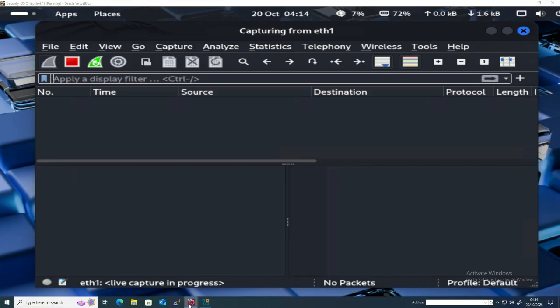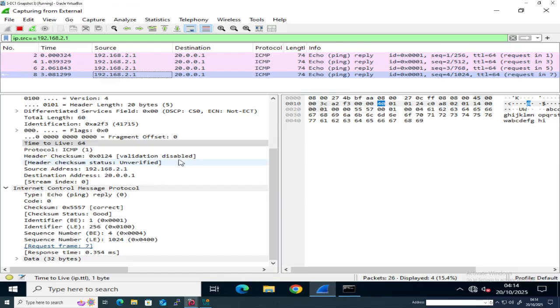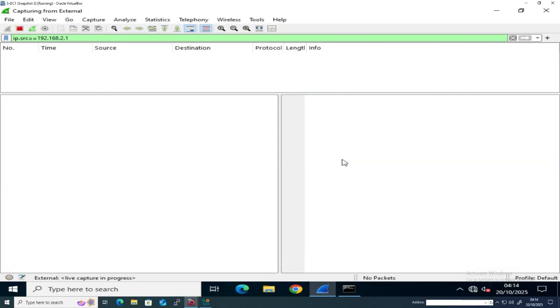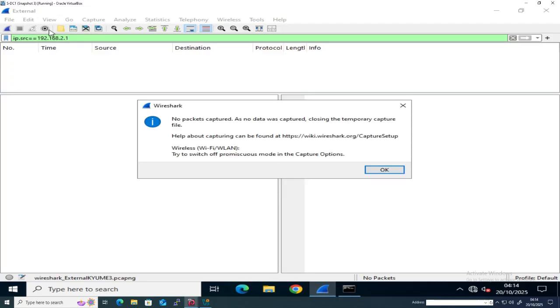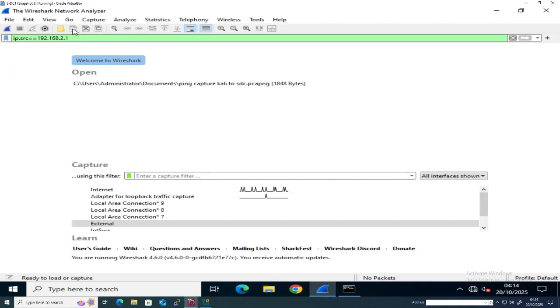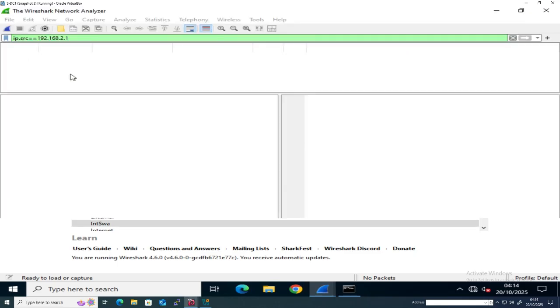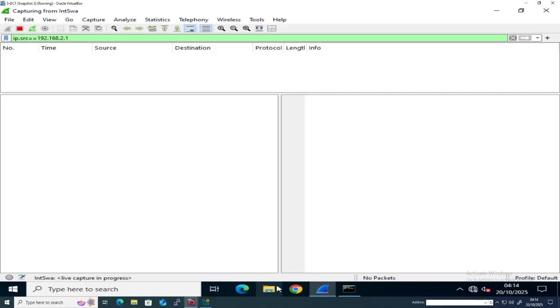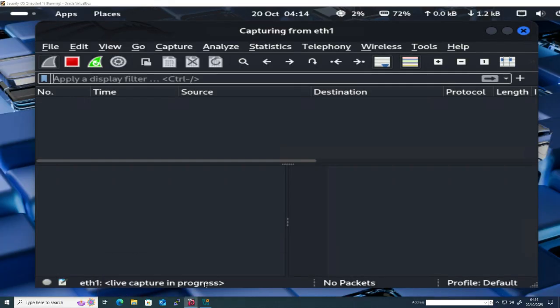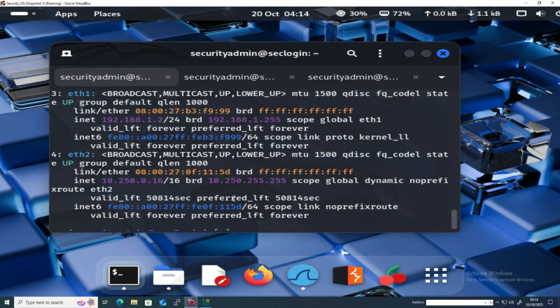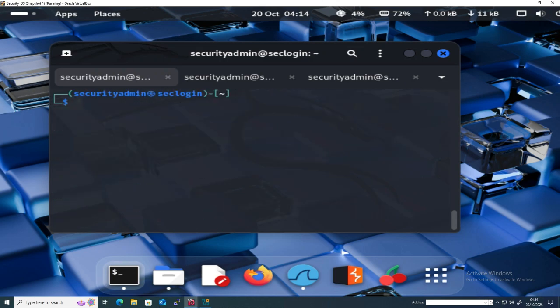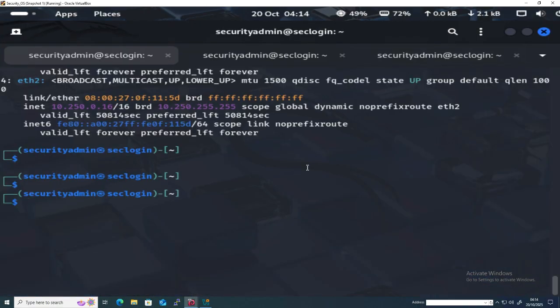I will go back to my Windows server and stop this here. Let's capture the internal Swansea because that's where this is going to work. So we can capture the packets so we know what exactly is happening, and then let's move on.